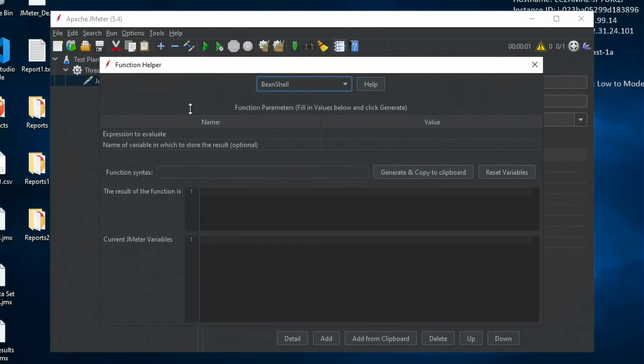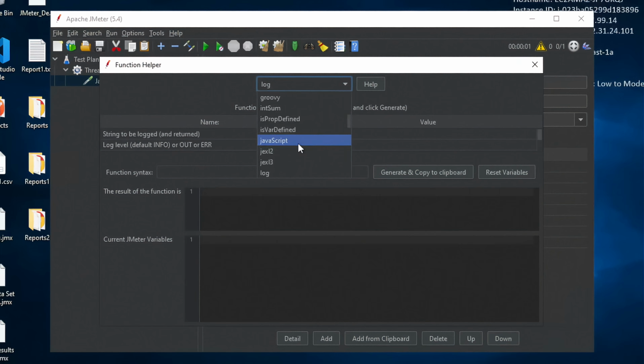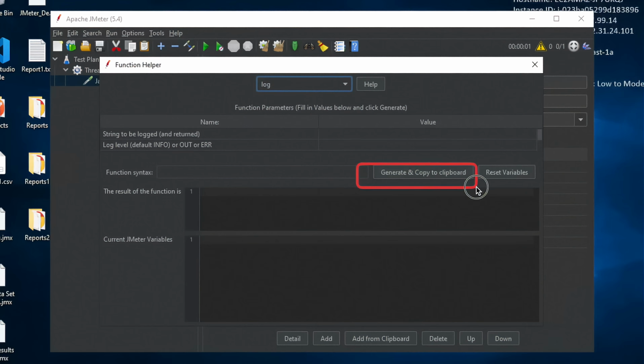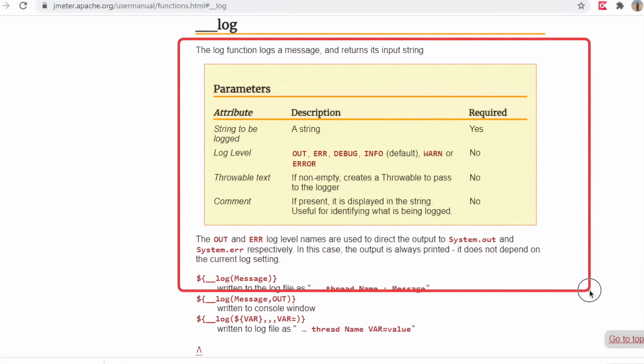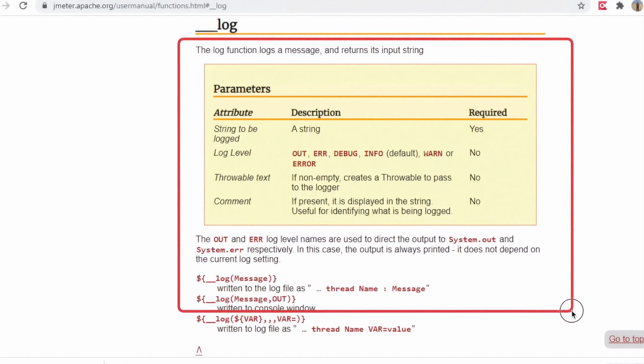So I will go here and you can see this is a function helper dialog, and in this drop down you can see all these functions that you can use. Let me search for log. As I type log, I have got this function here, and then you can see all these details about the function. You can give the values here and generate the function, which you can copy directly from here. And I can also go to this help. It will take me to the documentation of this function and will show me how exactly to use it.